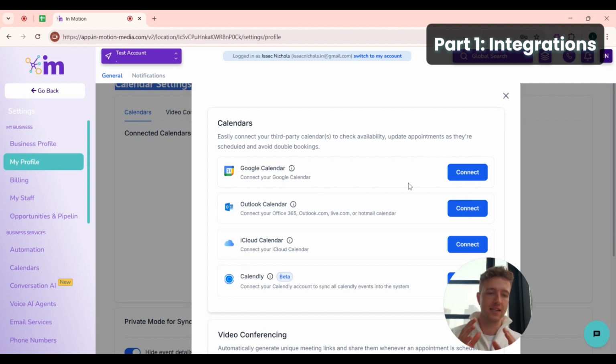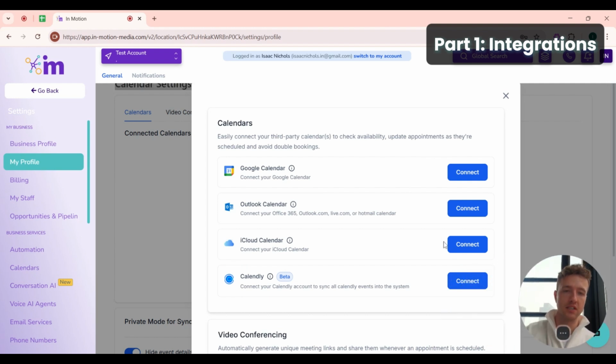But either way, it is super simple, and GoHighLevel has made this so easy: just click connect, log in to your respective calendar, and it connects like that. So for example, I'm going to do the Google one right now. I'm going to select connect.